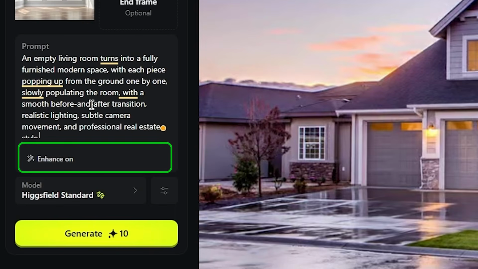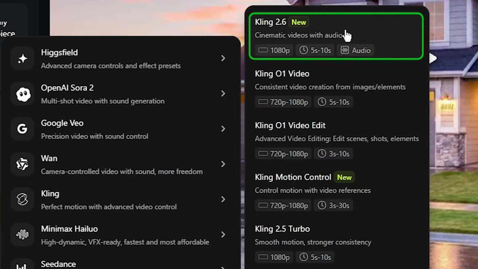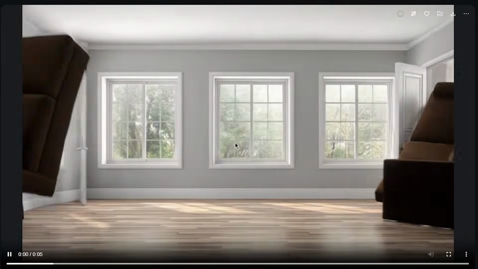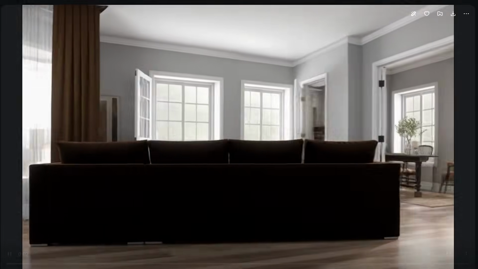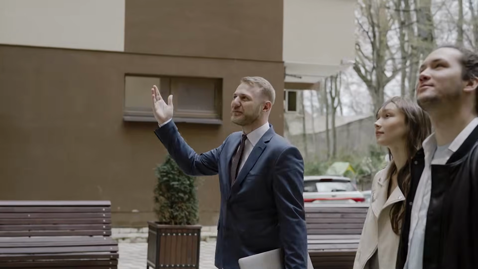I kept the enhanced prompt option on and selected Kling 2.6 as the video generation model with a general preset. Higgsfield then blended the empty room into a fully furnished space, all in a single video. This creates a strong visual hook, perfect for grabbing attention in listing promotions.